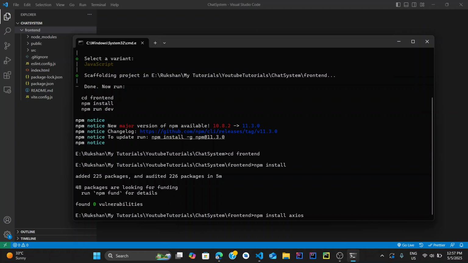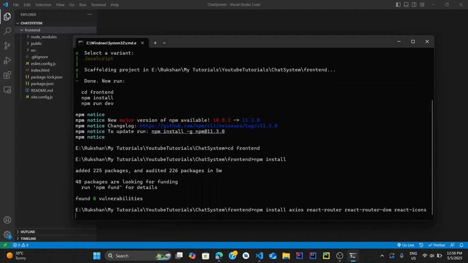We're going to install Axios, and then React router, and then React router DOM, and then React icons, which gives us some icons to use in our project. The next one that we need is React Bootstrap. It actually gives some components that we can use in our project.